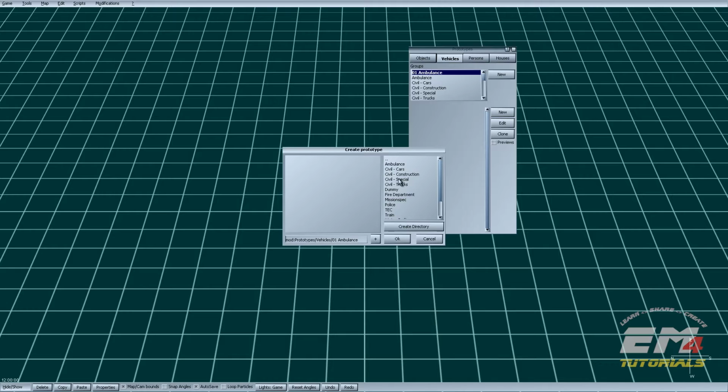We're going to hit new there, making sure that our group is selected when we hit new. And we are going to find, let's see, we are going to place this in, it is already in 01 ambulance, that's why I was freaking out. And what I need to do is I need to put a slash there, and I need to name my prototype. So I'm going to call this NEMSA underscore ambulance 01, okay, .E4P.